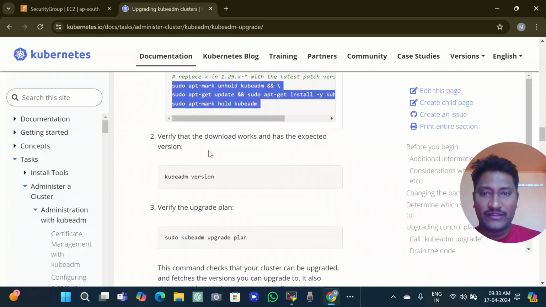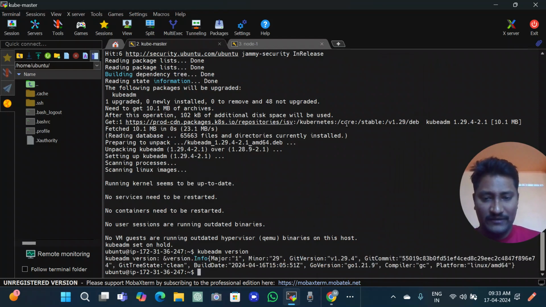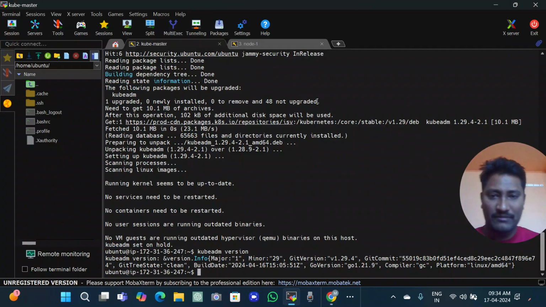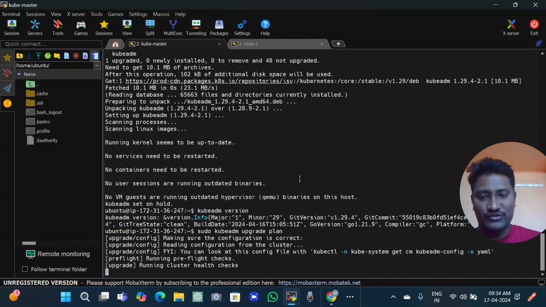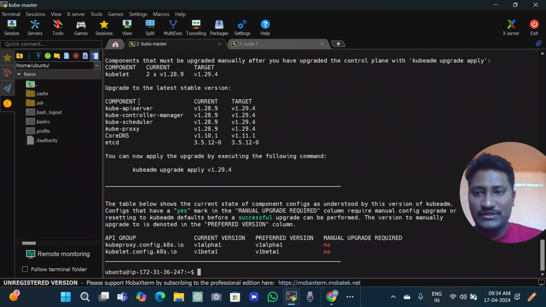Next, verify that the download works and has the expected version. I use this command, kubeadm version. Here we can see major 1, minor 29. Next, verify the upgrade plan. We have to execute this command and we can see the present version and the upgradable version. It will take some time. Yeah, here are the current versions of these components.